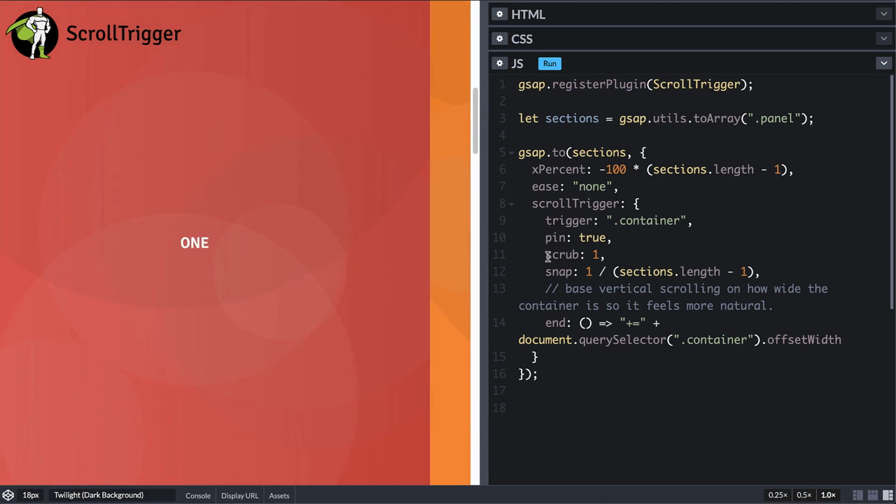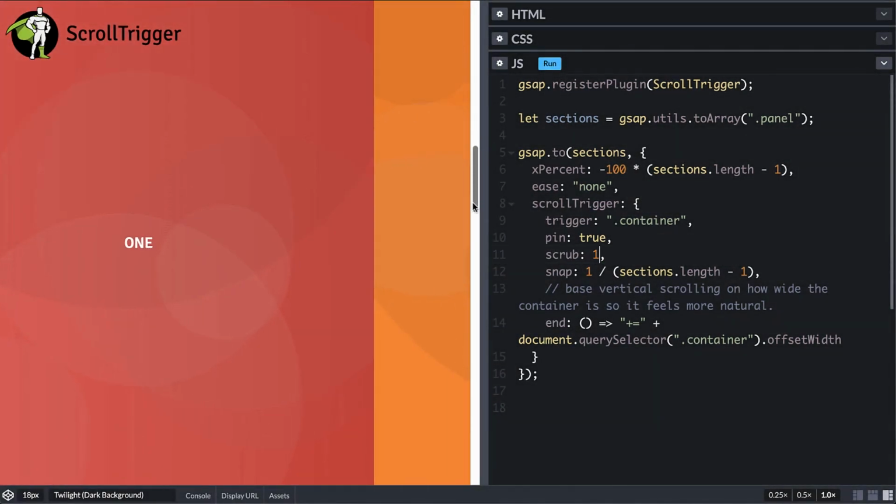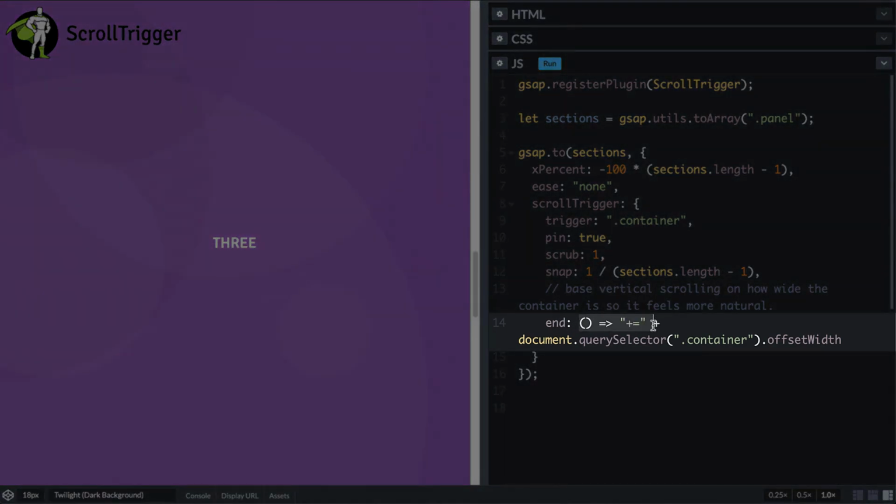And we have the smoothing applied here because we set scrub to 1, so it's taking a second to kind of catch up. So it's this really nice buttery smooth effect for panels, very advanced kind of features with relatively small amount of code. And you'll also notice that the end value is a function and it is returning the width of the container element.